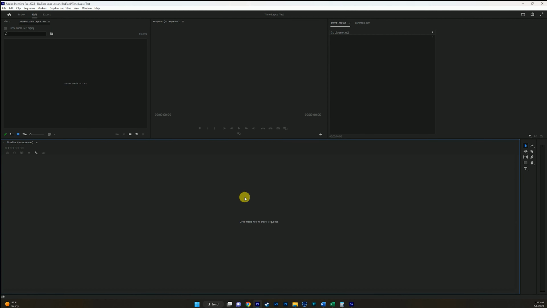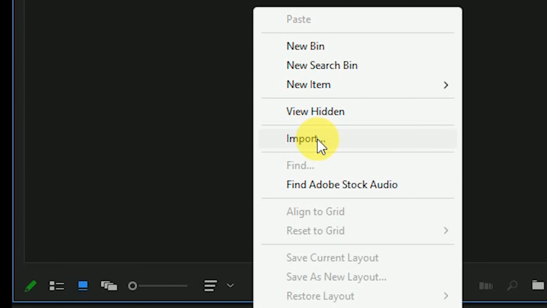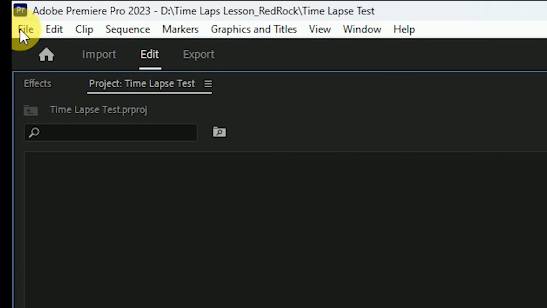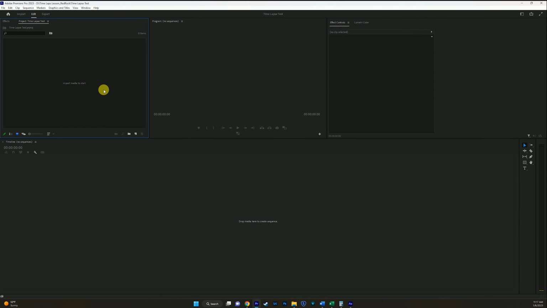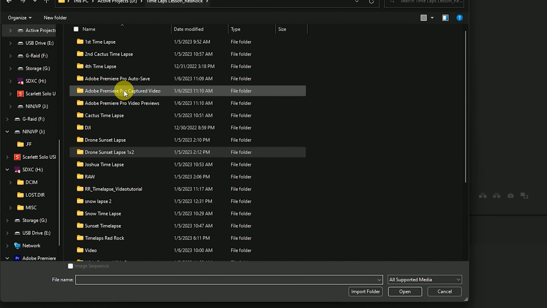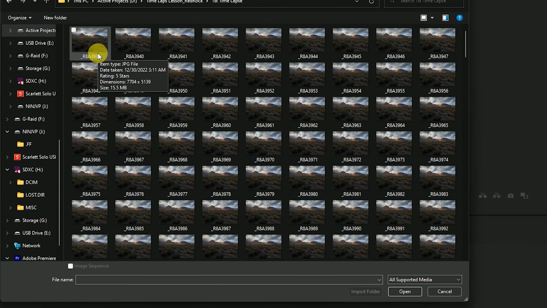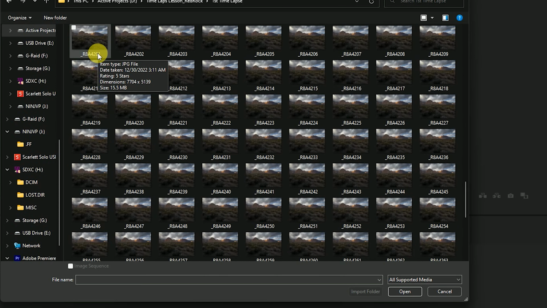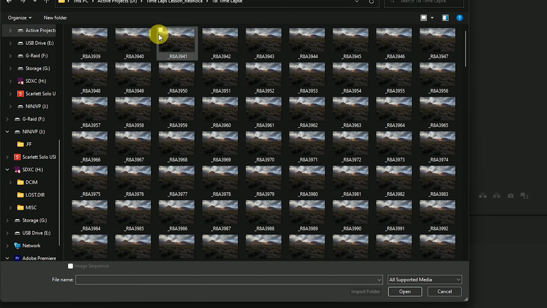Now that I have Premiere open, I'm gonna come up here to my project area. I'm gonna right click and hit Import. You can also go File, hit Import, or you can hit Control I, whatever floats your boat. But right click, Import. We're going to go find a time lapse here. I think I named that originally the first time lapse, so we'll just go to this. In this folder, you can see all of the different images that we just recreated and exported to this specific folder. Now, what I want to do is click that first image.